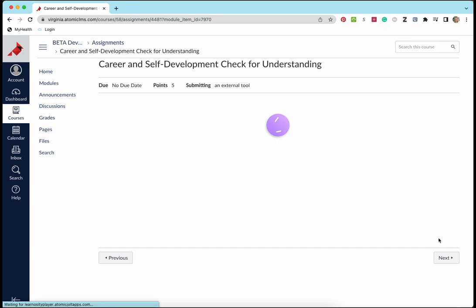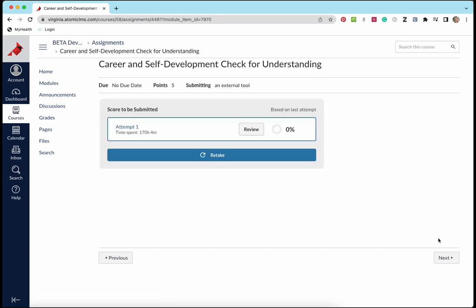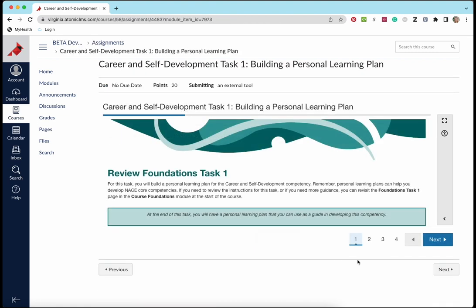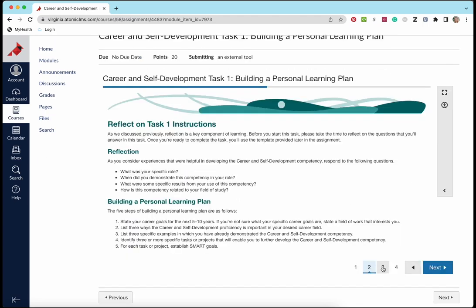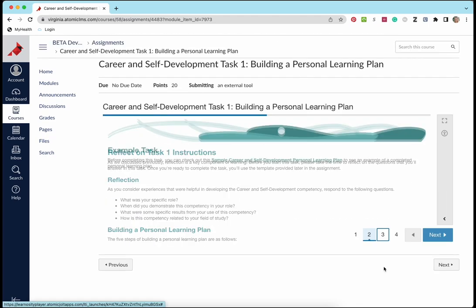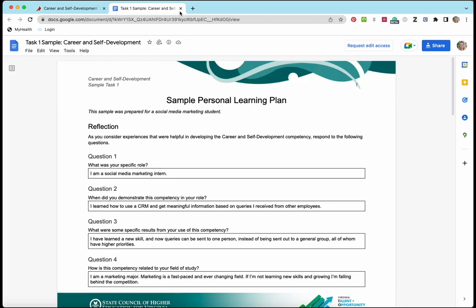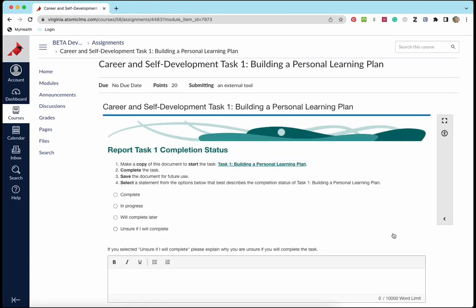Then we move on to the task section of the module where you will encounter a task instructions page which will provide an overview of the tasks in each module. You can review the task foundations by revisiting the course foundations module. Review the task questions. View an example of a completed task for reference. And lastly, download the task template.